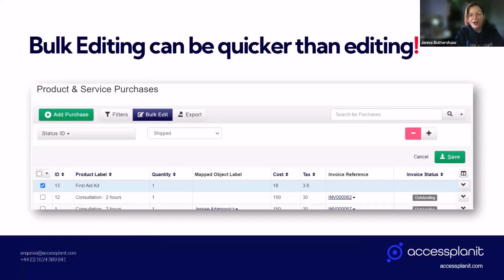Okay, moving along to a little bit of data grid, I suppose, best practice. So as it says here, bulk editing can be quicker than editing. Now, the bulk edit is obviously traditionally used for mass updates. So to set a lot of delegates to be on hold or set a bunch of courses to be advertised. But sometimes it can genuinely be quicker, even if you're not making mass updates.